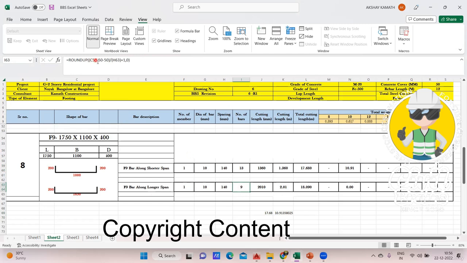Coming to the number of bars. So number of bars, round up, open the bracket. You are finding it along the longer span, so you have to take the shorter span length. The shorter span length is 1100. So click on 1100, and then minus 50, minus 50, both sides the cover will be gone. Divide by spacing, which is actually 150, plus 1, and dash 0. If you hit the enter button, you'll get the number of bars as 9.